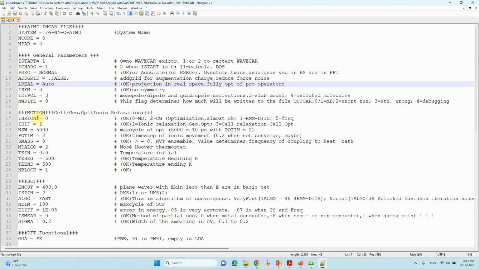Then we can see the motion, cell and geometry optimization, relaxation. Here you can see IBRION you need to mention 0 only. I mention 0 for MD, 2 for conjugate gradient optimization. So these are different kinds of things. You can give IBRION 0 for molecular dynamics, ISIF 2. Here we are going to relax the atoms only, not the cell. Then you can give NSW 5000. This is how many steps you want to perform.